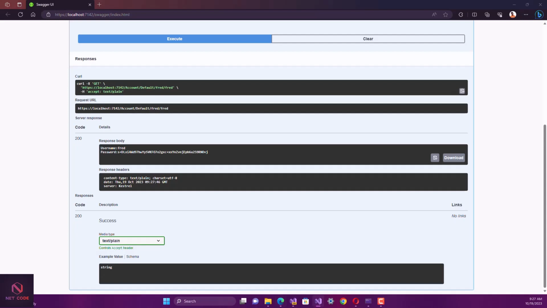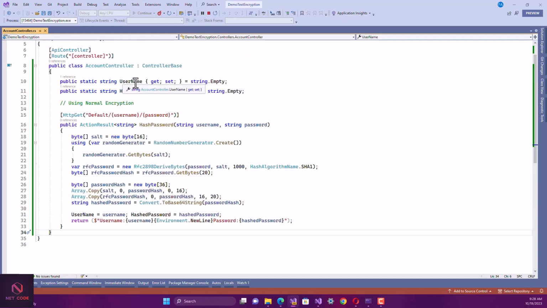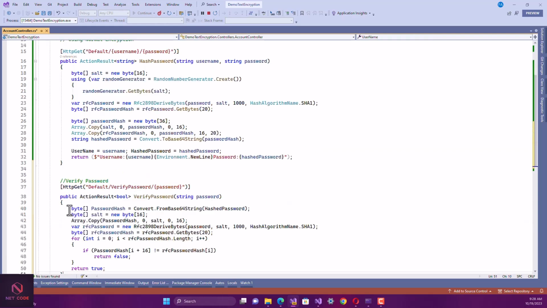So to verify password, let's have another action method to verify the password. Bear in mind that here we have stored the password over here as a static. So when we encrypt the password, it's going to be stored over here. So we can retrieve the password, the hash password from this string. All right. So let's see from this password verification.